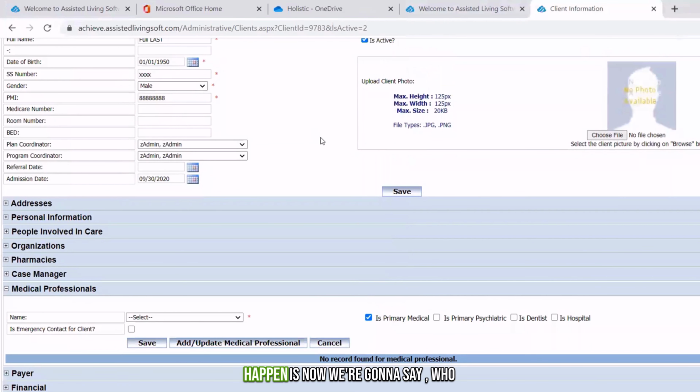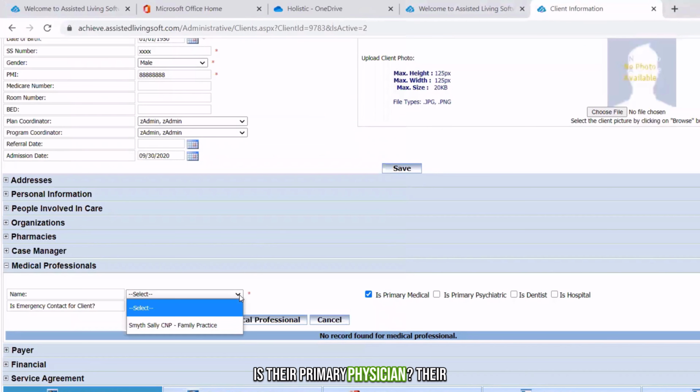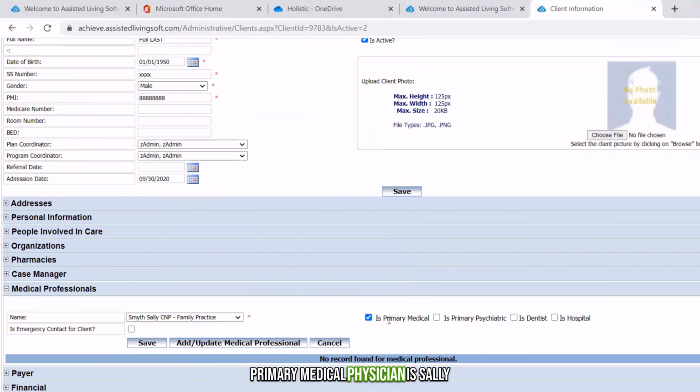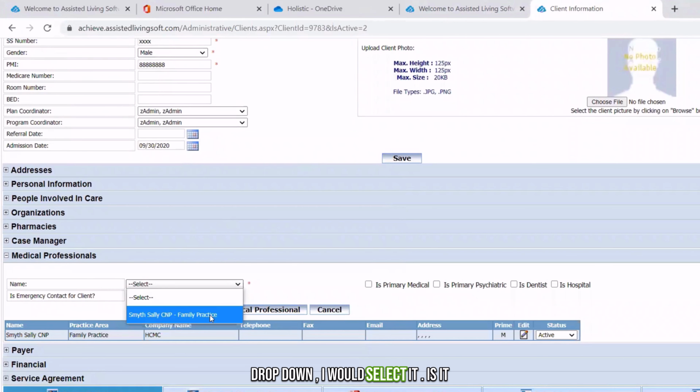So then what's going to happen is now we're going to say, who is their primary physician? Their primary medical physician is Sally Smith. Save it. If I have more in my dropdown, I would select it. Is it their primary psychiatric? Is it their dentist? Or is it their hospital?